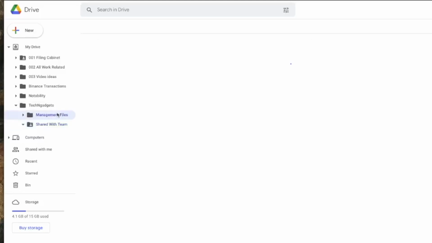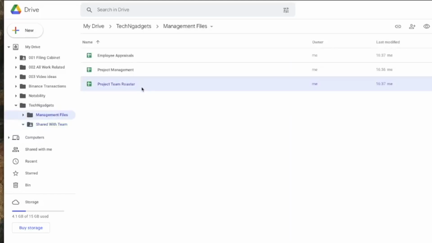Now what I want to do over here is I want to share this project team roster with the same set of people who have got access to this particular folder. Now how can I do that? There are multiple ways to do that.